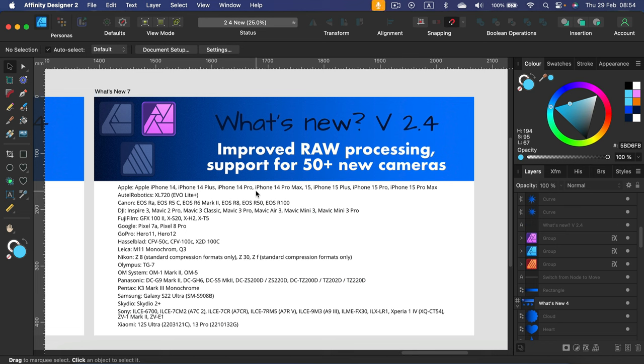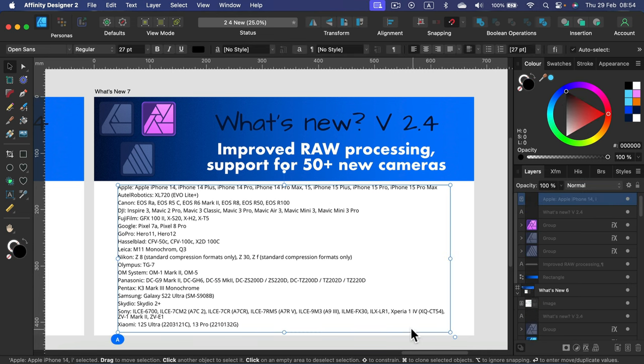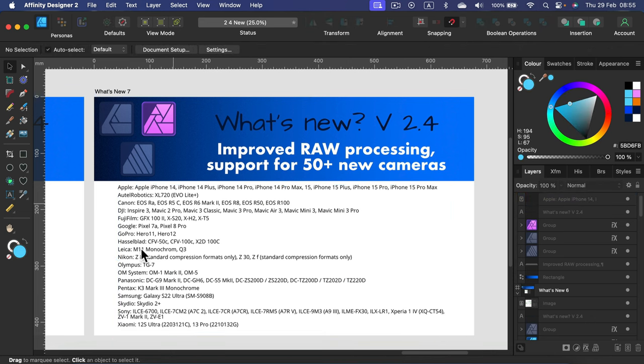So people have been kind of complaining about Fuji cameras for a while now, or also Panasonic, I think. Now we got all of those new cameras included in the raw processing imports. So it should be a better experience for you guys. I hope. I cannot test all of those cameras myself, so I need to kind of trust them here.